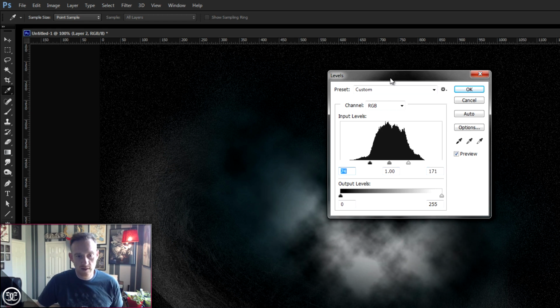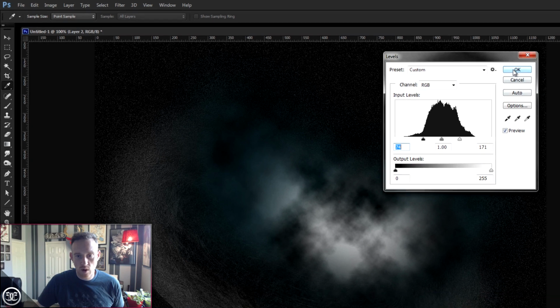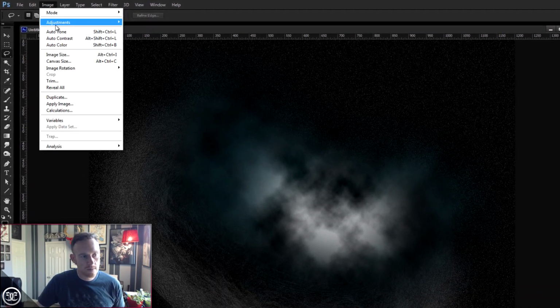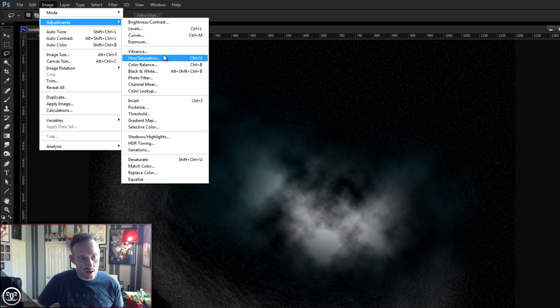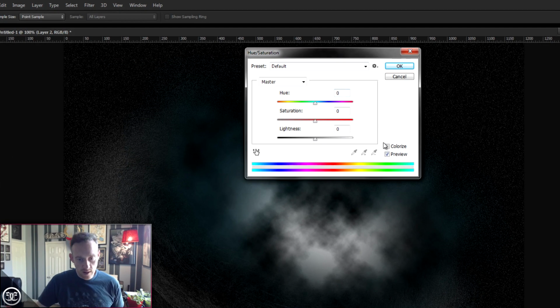There we go, and you can see that really pulled the whites up and made the darks darker. So let's press OK. Now let's go ahead and colorize this. So we're going to go to Image, Adjustments, Hue and Saturation. And this is what we're going to use to colorize it. So the way to colorize is you tick on Colorize, right?